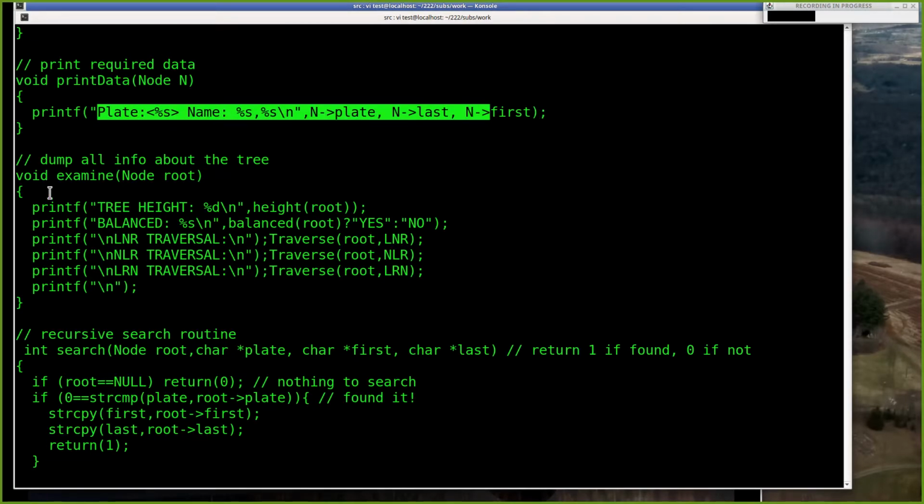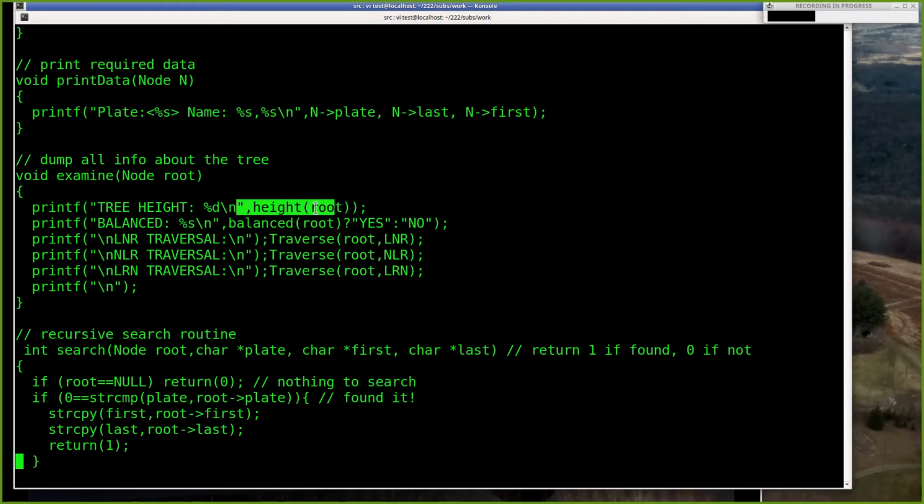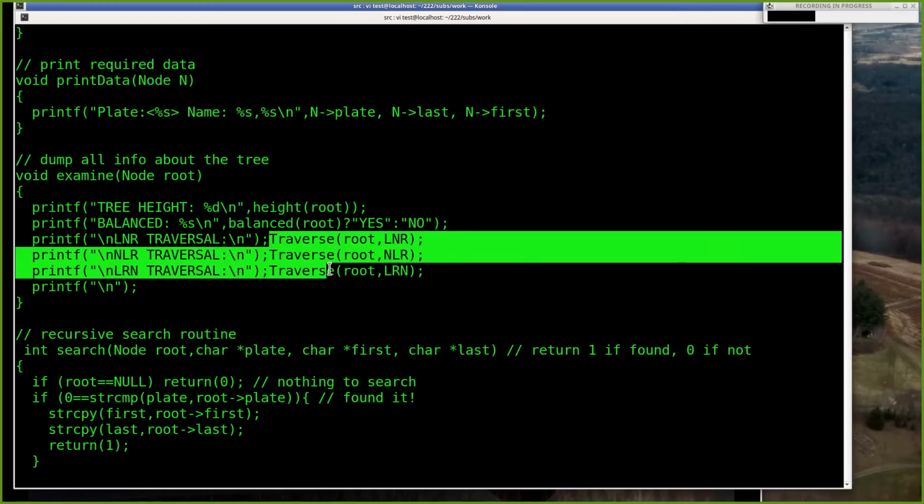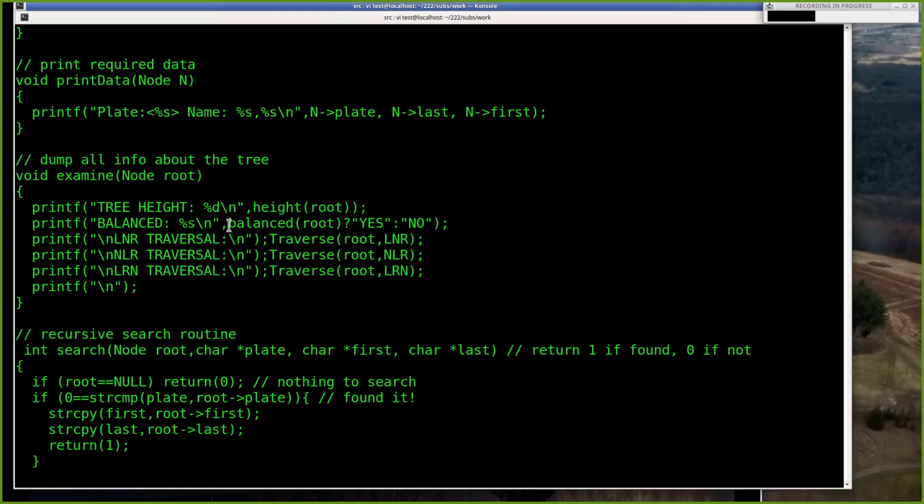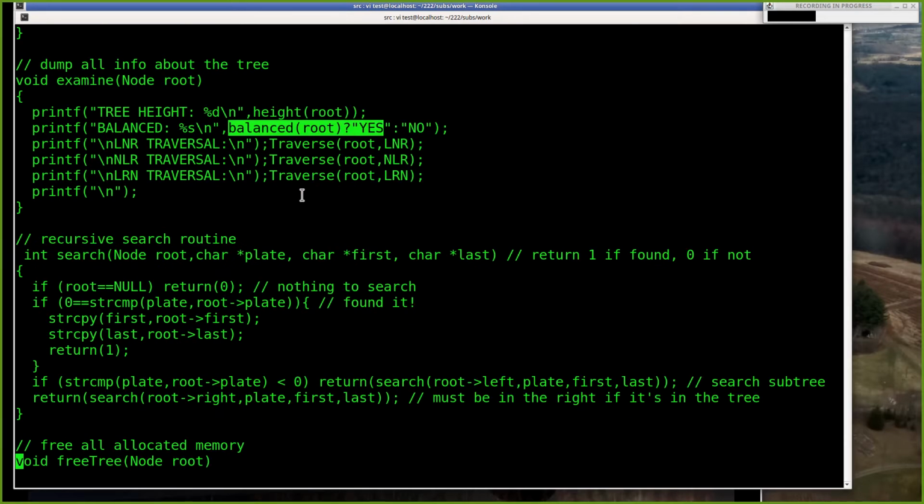And then the dump command just calls examine, which prints out the tree height, prints out whether it's balanced, and then traverses in 3 orders. And balanced returns a 1 or a 0. 1 is true, 0 is false. So this will say, if the tree is balanced, that's true, so we're going to use the string yes and print that out with a %s, otherwise we'll print out no. So that's just a ternary operator.